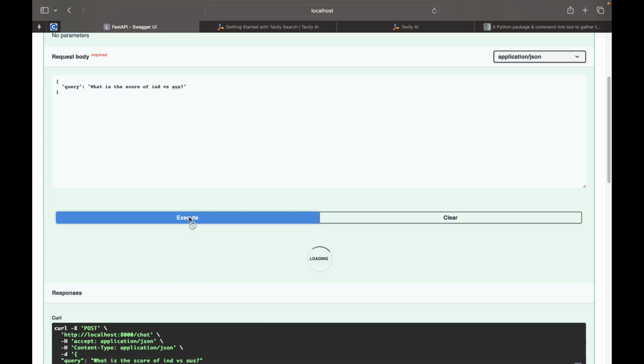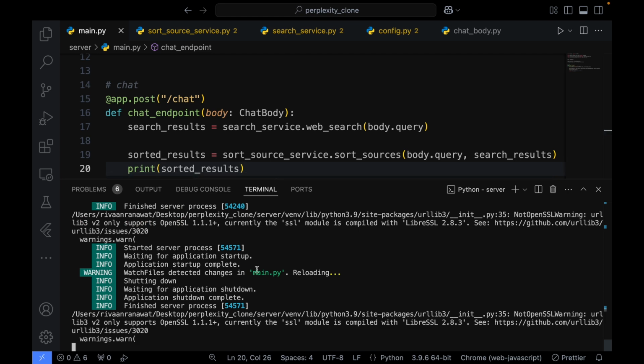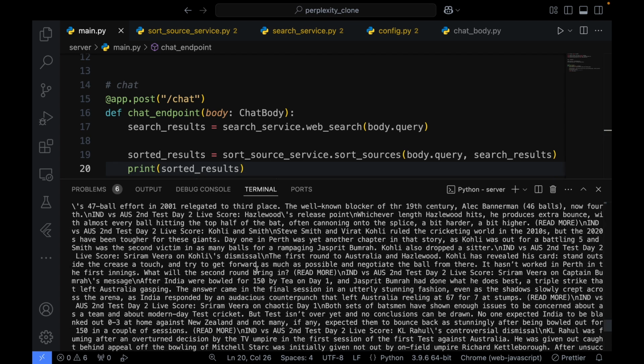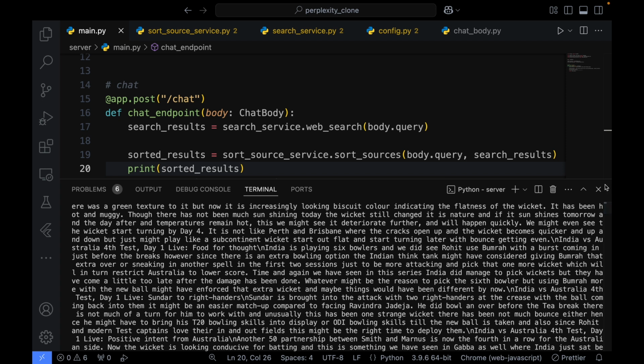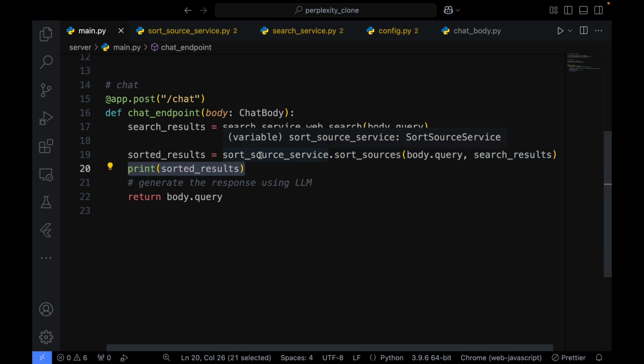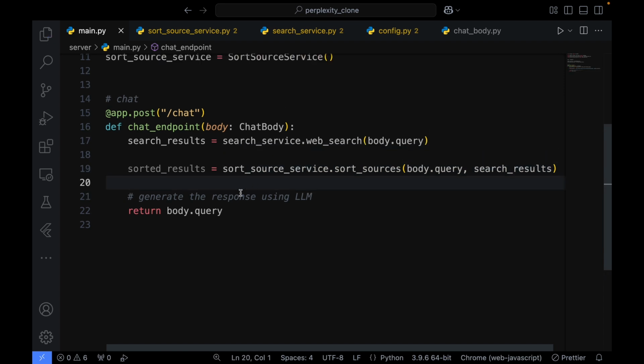Then I can execute the command, open up my terminal and wait for the response. And there we go, this is all of our data. Well, that's a lot of data. So I'll just stress that my code works. And with this, we are done with the most difficult part of this application. So if you've understood this, everything else from now on is going to be very simple. So the last thing is to generate the response using an LLM.